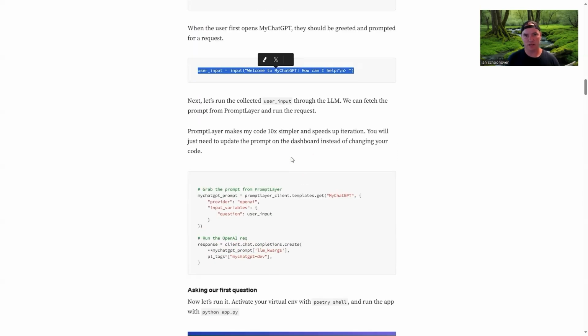Now that we have collected the user input, the next thing we want to do is get our prompt template. We can do that programmatically using the library inside of our code. Of course we'll use PromptLayer to do that. You can see the syntax here is just promptlayer_client.templates.get, and then you pass in the name of the template. That's why I said it was important that we name it specifically: capital M, My, capital C, Chat, capital GPT.